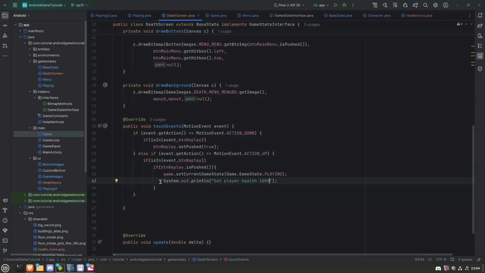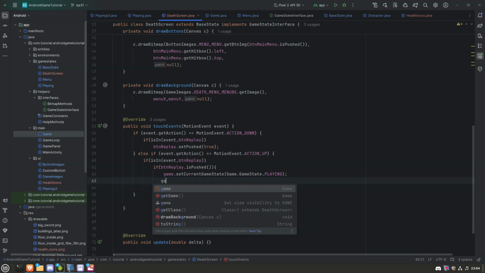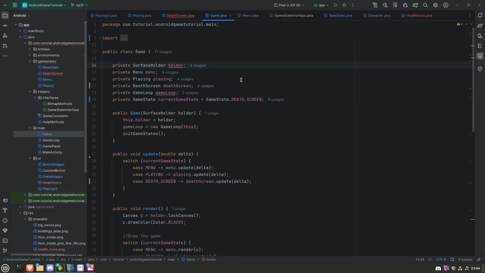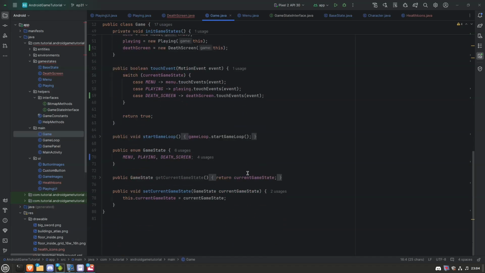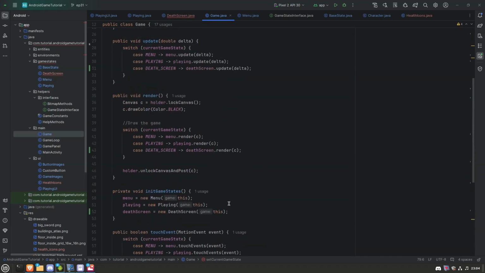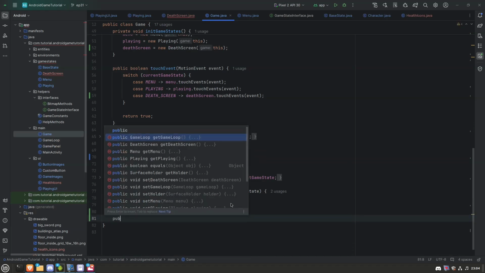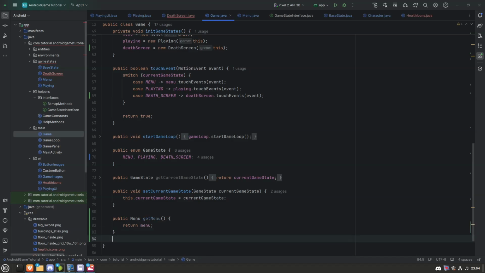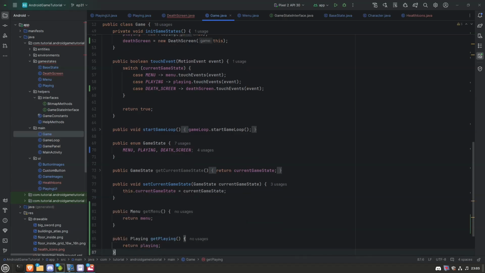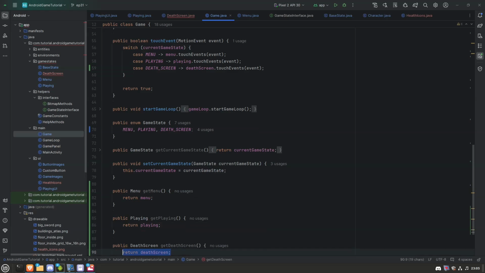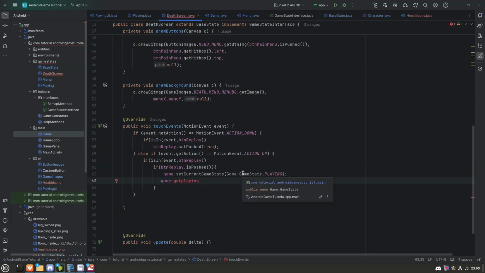You know what? That is gonna be weird. Let's just call it right away. Game.getPlaying. No. Why not? Playing here, but we have no getters for them. Alright, let's just add them then. Public get, you know what? Let's get them all. Public get playing. There we go. And then death screen also. Public get death screen. Weird that we didn't have it, but alright.